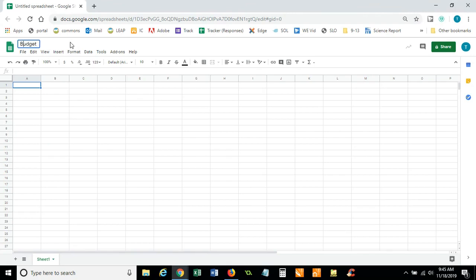Actually, I'm going to title it home budget. Who knows, I might have more than one budget. I like to leave a blank row at the top and a blank column at the left. So I'm going to click in here, and I basically want to just start summarizing all my expenses. So I'm going to bring all my expenses in like this.